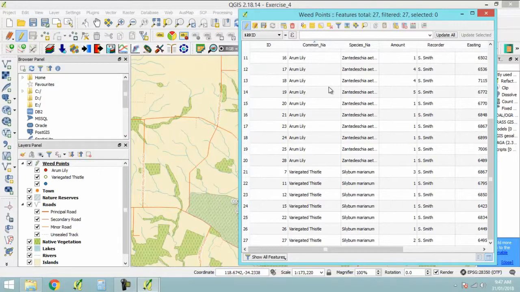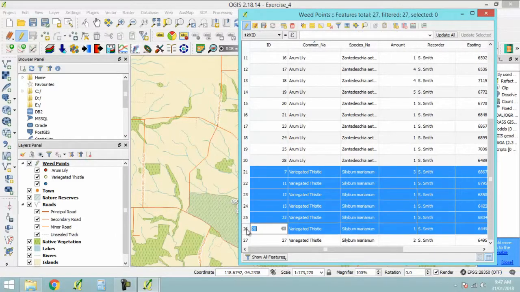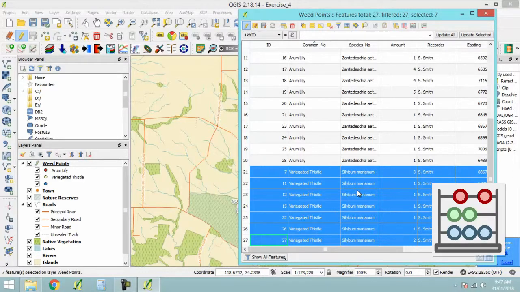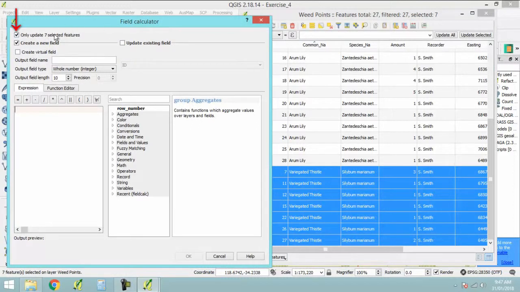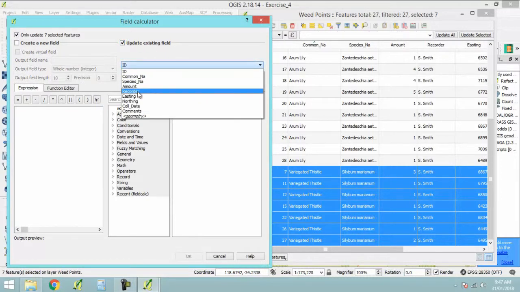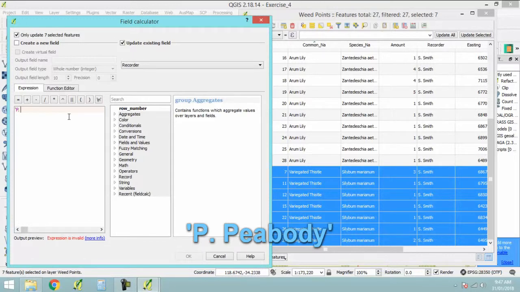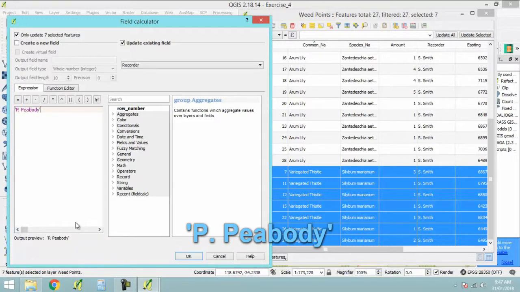In the attribute table, highlight all the values of variegated thistle, and as a hint, you can highlight multiple rows by holding down the Control key and clicking on the row IDs on the left. Click Open Field Calculator. Ensure Only Update Selected Features is activated. Activate the Update Existing Field box and choose Recorder. In the expression box, type p.peabody, including the single quotes, and check that the expression is valid, then click OK.